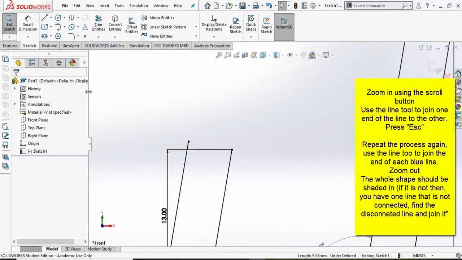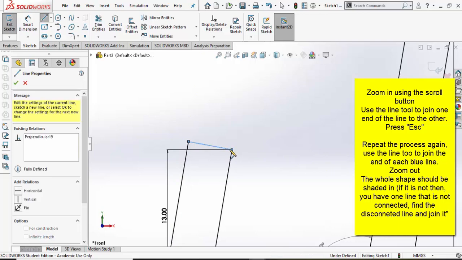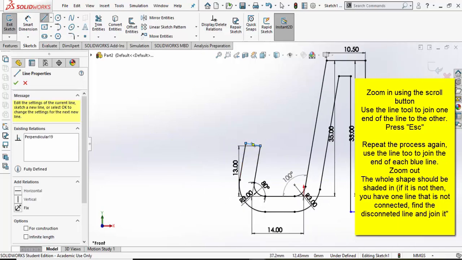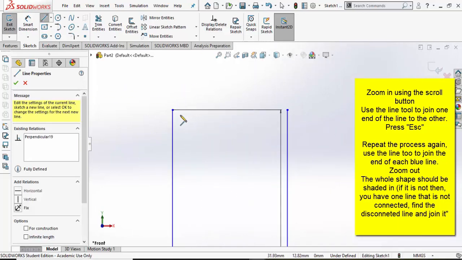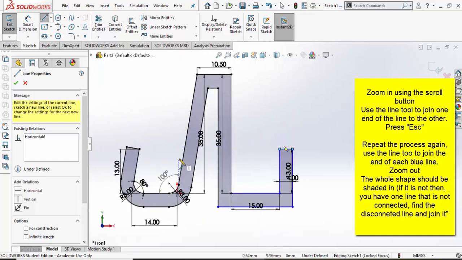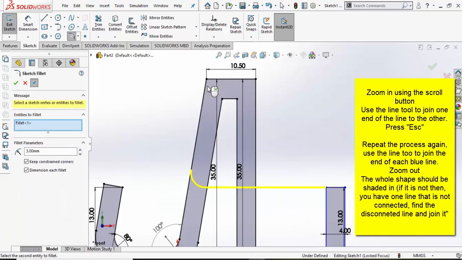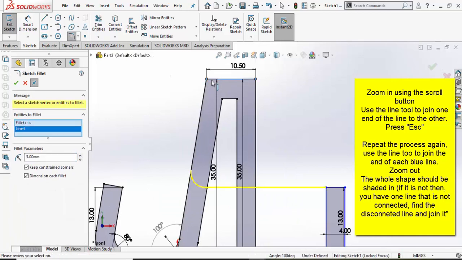You're going to now go across and just join those features together. So where the blue line should touch that part there, and then you should now see something that looks like that. What you can then do is start adding some curves.